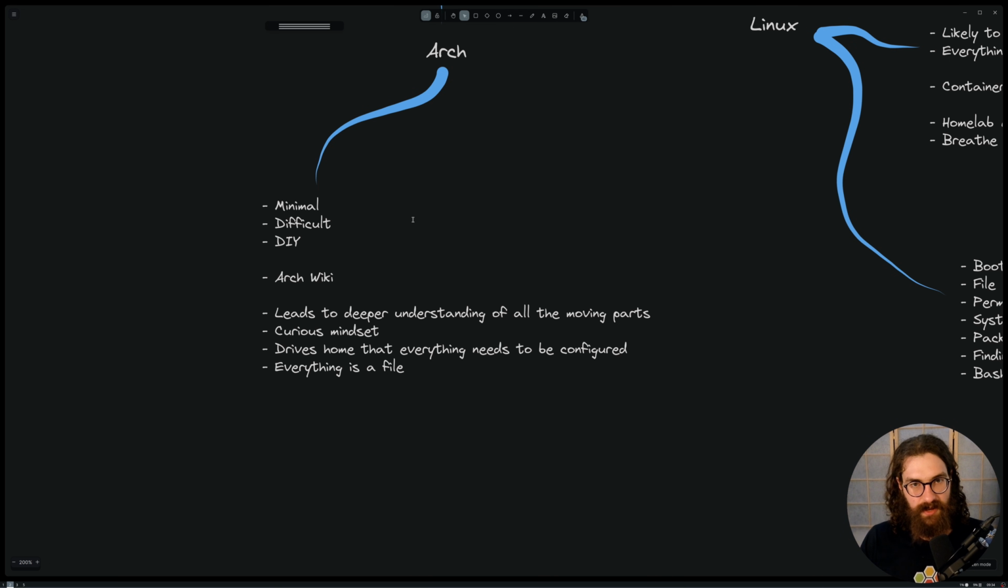So, I've already spoken about it: it leads to a deeper understanding of all the moving parts and a curious mindset. It drives home that everything needs to be configured and that everything in Linux is a file. I mean, you don't need Arch Linux to understand that, but for me, it really drives home that everything can be configured, everything should be configured, and that everything in Linux is a file.